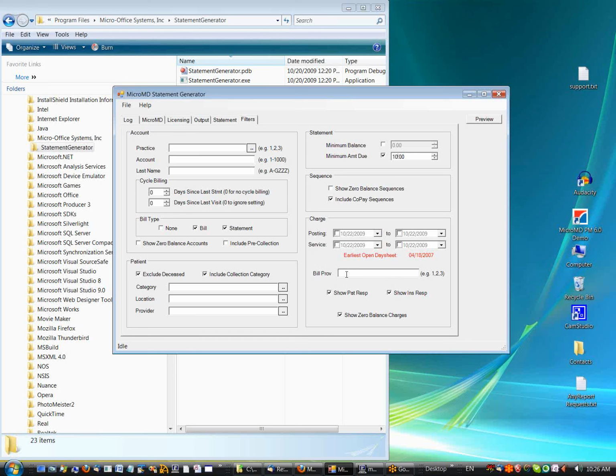You can actually even filter on which billing provider a specific charge shows up on the statement. You can include or exclude whichever ones that you'd like. And we also have the ability to filter on showing patient responsible or insurance responsible, one or the other or both. Almost always you'd want to have the patient responsible showing. There may be some unique situations where third-party billing services don't want to see patient responsible, so then you can uncheck that, but usually you'd always want to see that.